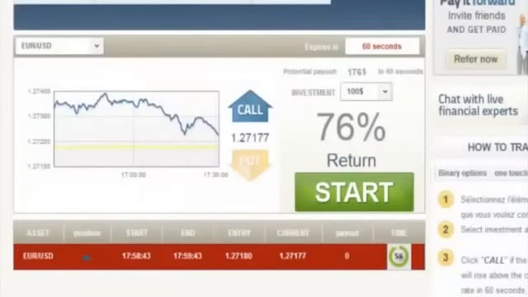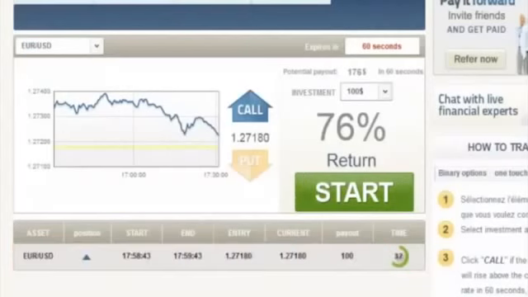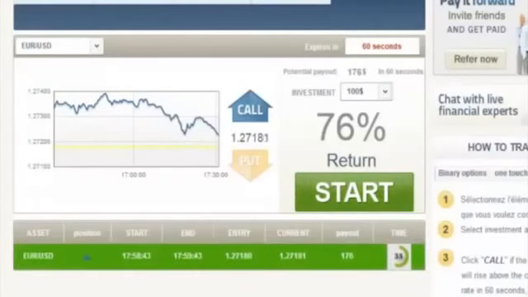And you can see now we're in a countdown. Right now I'm actually losing. The entry point for me was 1.27180. Currently 1.27176. But because I watched the highs and the lows over the last minute or so, it's my feeling that this is going to go up. And here we are. We're now in the green with just 30 seconds to go.